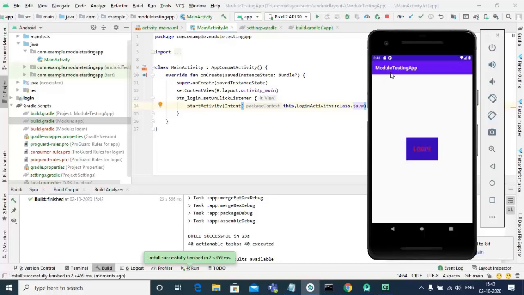Okay, and here you can see this is our new application module testing app, and when you click here then you are able to see your login application. So that's all for this video.